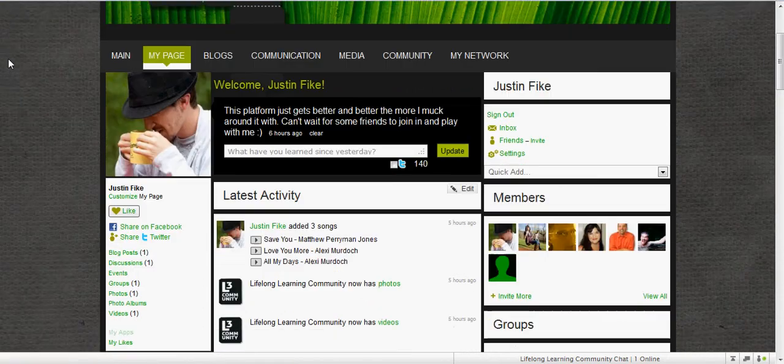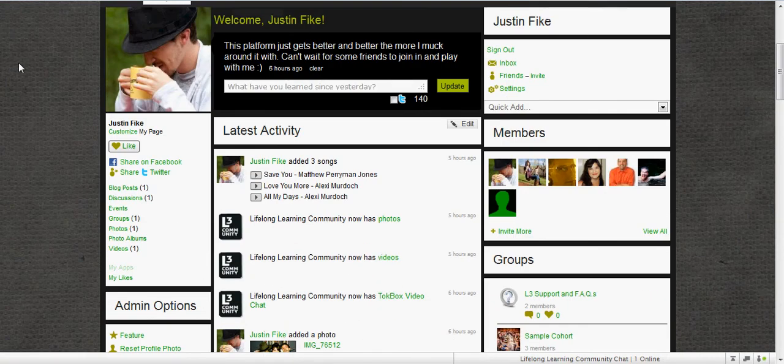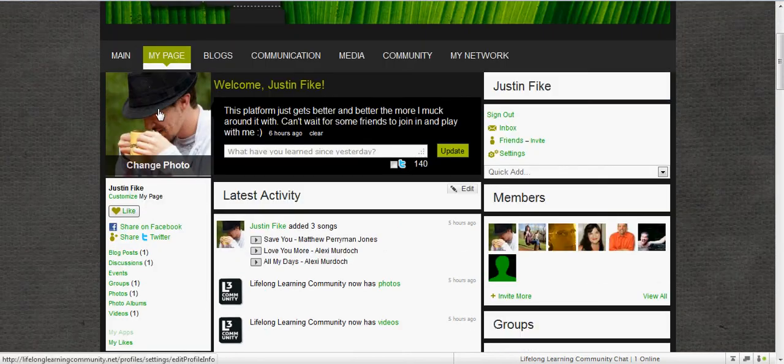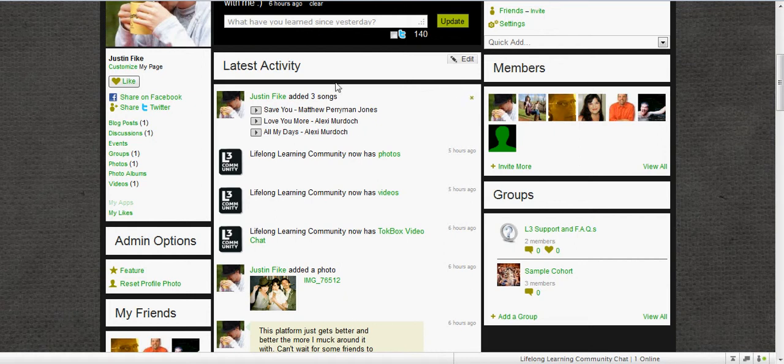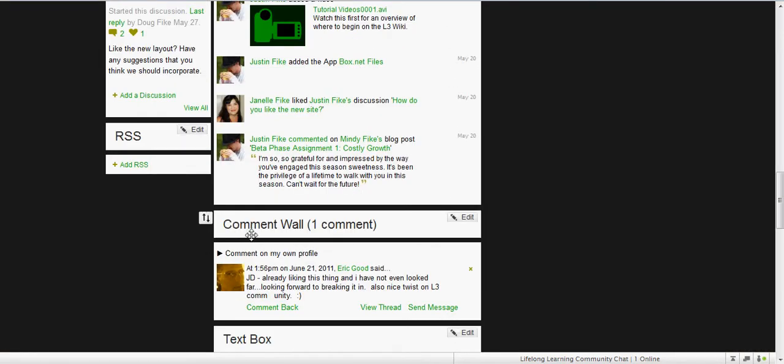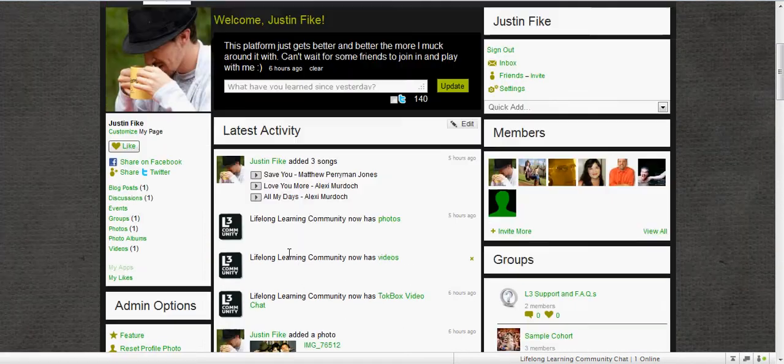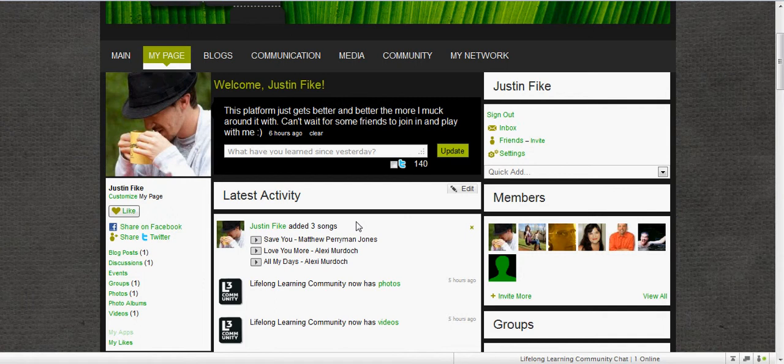And you'll notice this actually looks kind of similar to a Facebook personal page if you're familiar with that. You've got a personal photo, a status message, your own latest activity. This is just going to be tracking what you've been doing specifically, not across the whole community. And then there's a spot here, a comment wall where people can come in and leave you nice little messages, which is very handy.